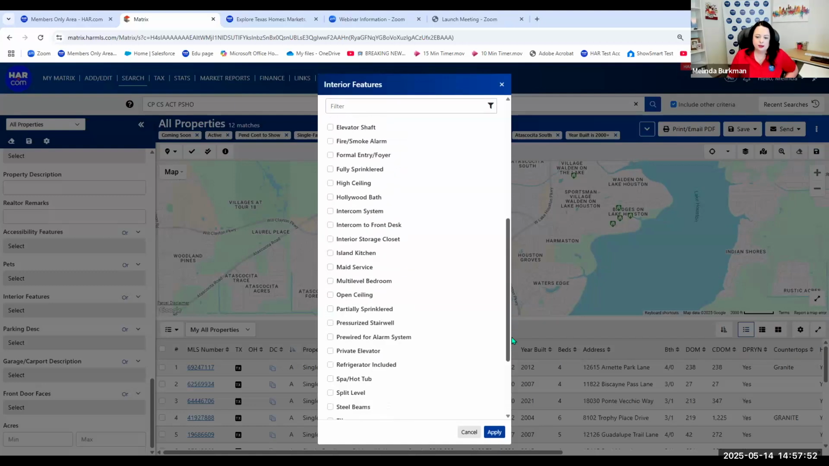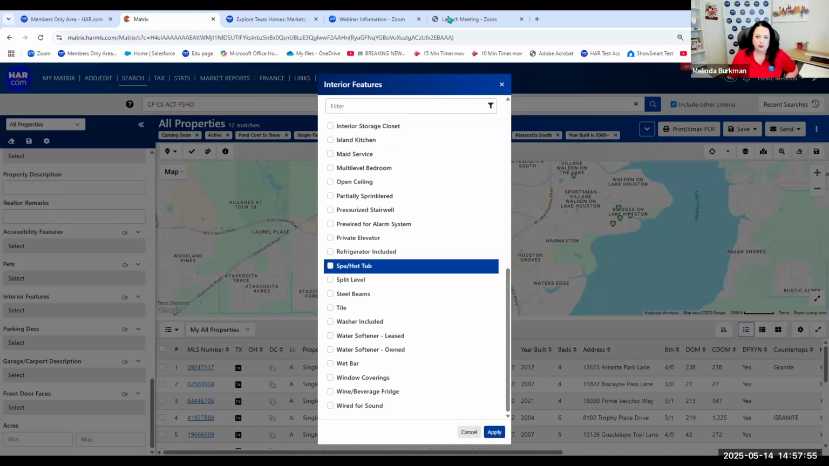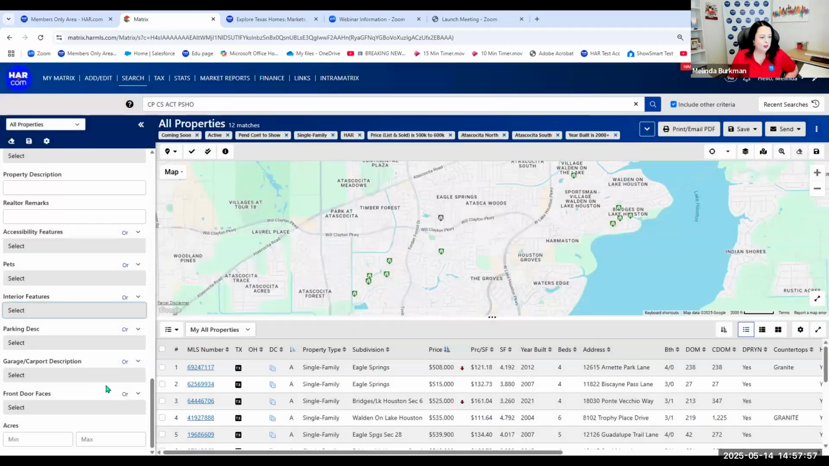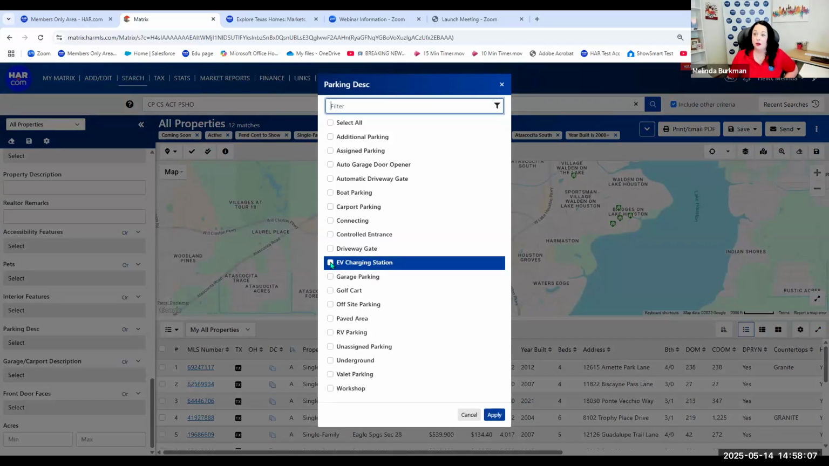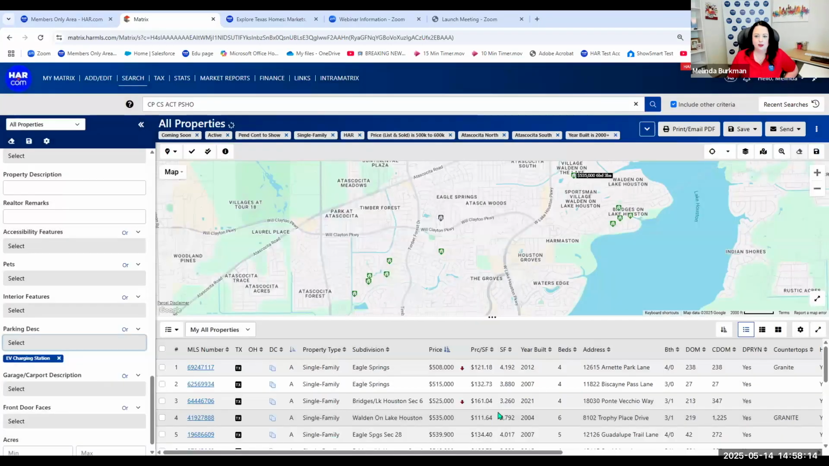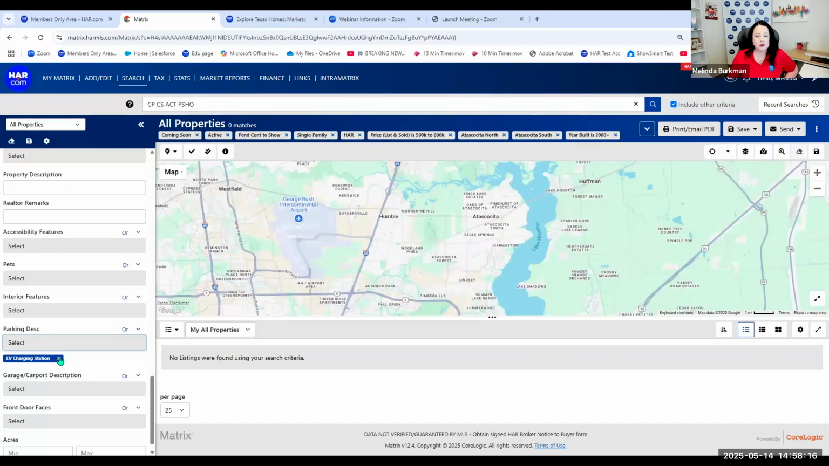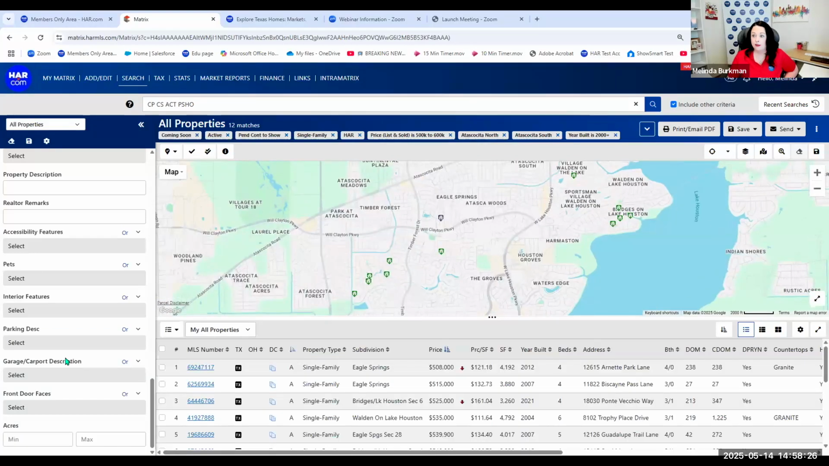All right, scrolling all the way down so you can get a good look at them. Parking description and garage carport description has a really good one in it, and that is EV charging station. If your client wants an EV charging station in their new home, then I would go here to check this. Click apply. And I have no matches now. So we have too many signifiers across the top, so it puts it right here this time. Okay, so I'm going to exit that one so it's no longer affecting my search.